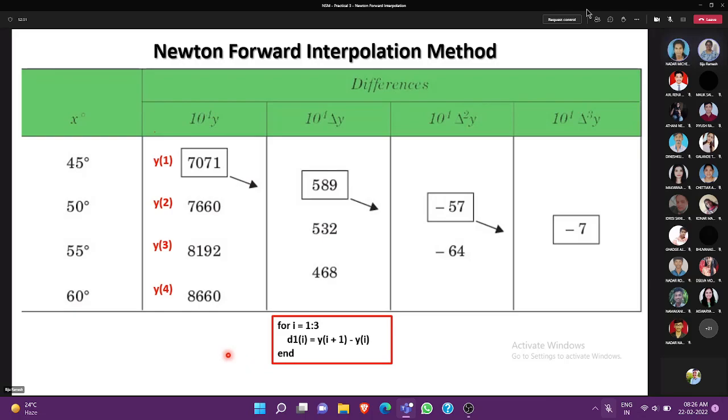Did you understand? Yes, ma'am. Okay, so this will go on. I'm finding the difference and storing it in d1 of 1, d1 of 2 and d1 of 3, running the loop 3 times. You see here how many times the loop is running? Only 3 times. That is why you have given 1 colon 3. Is it clear, everybody?